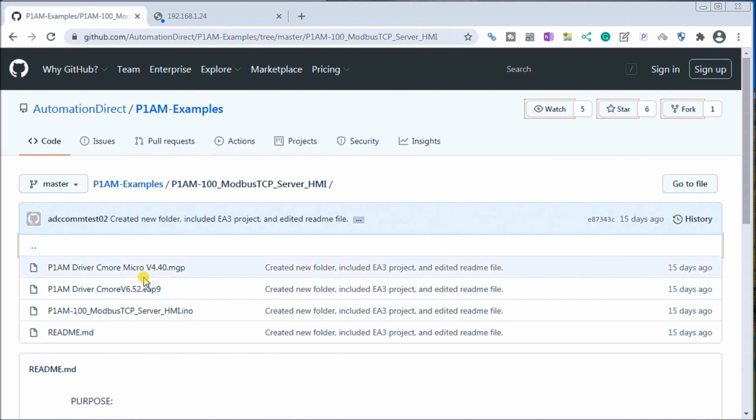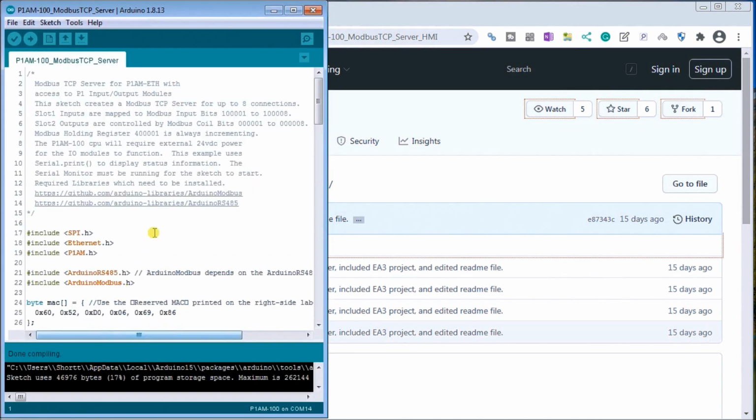Once we have that downloaded, we will look at the Modbus TCP server application. We call that up through our P1AM, and what it does is open up our Ethernet. First of all it includes our cards, P1AM. Then we also have to include our libraries, which are the Arduino RS485 and the Arduino Modbus. This program is dependent on those.